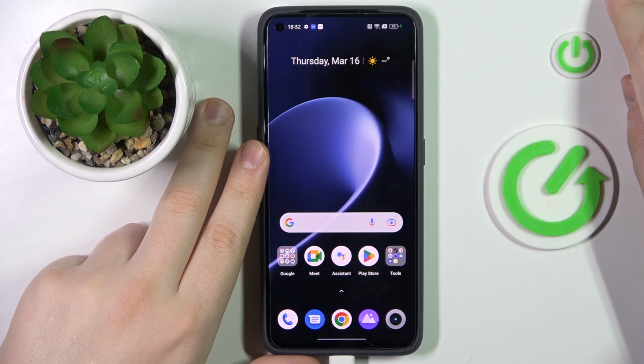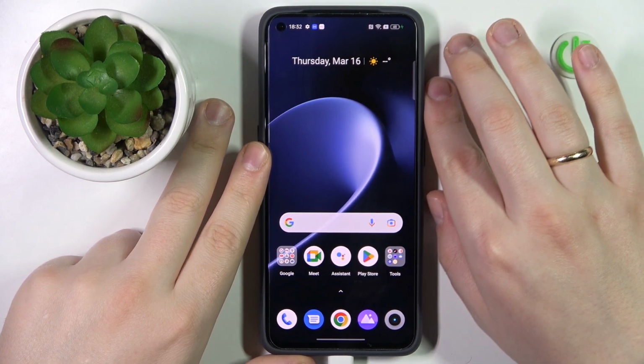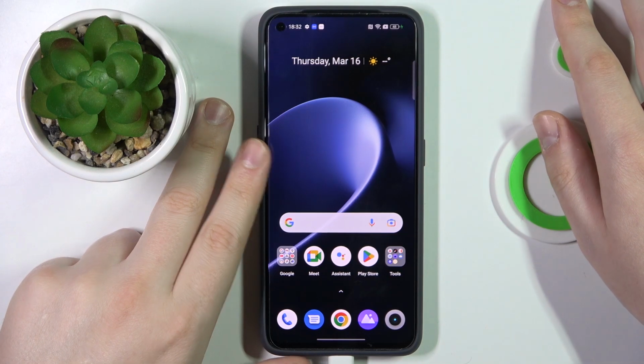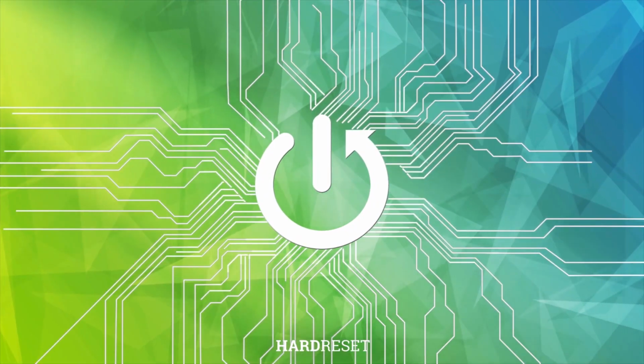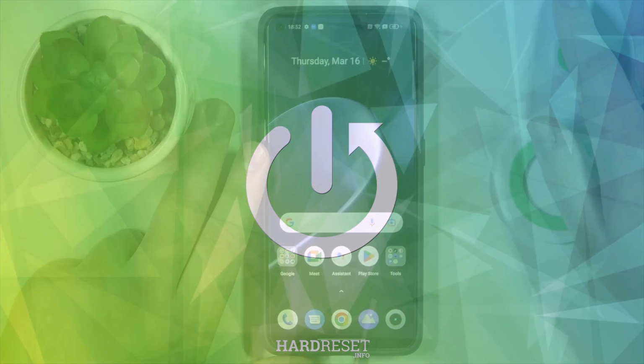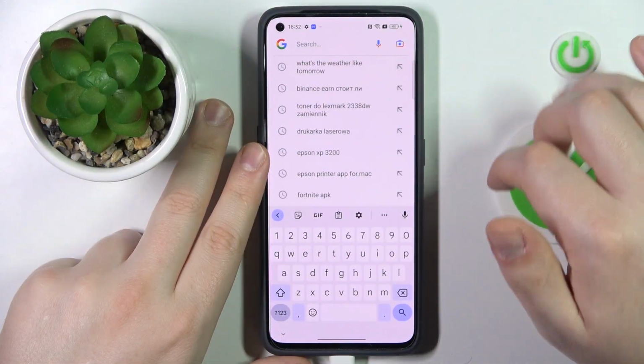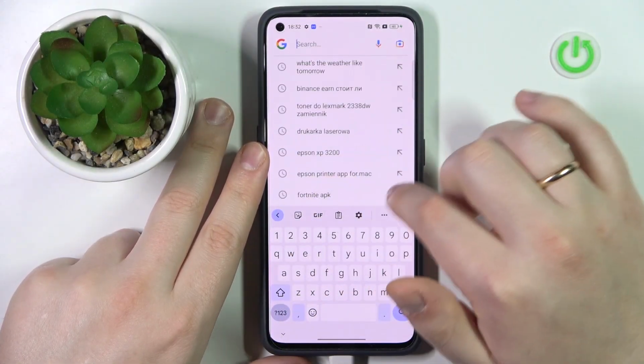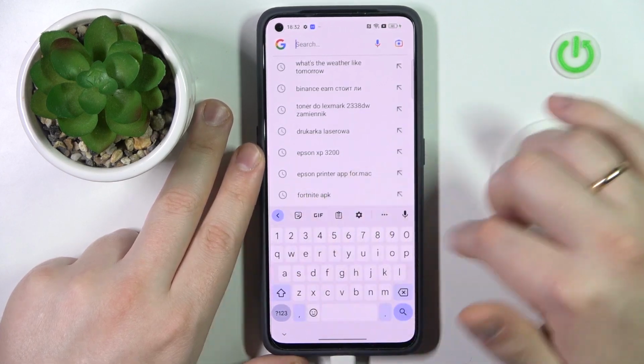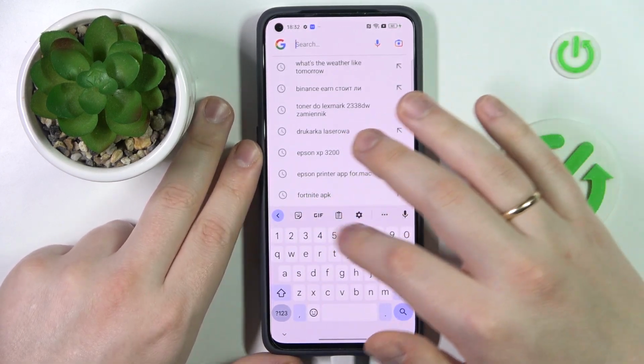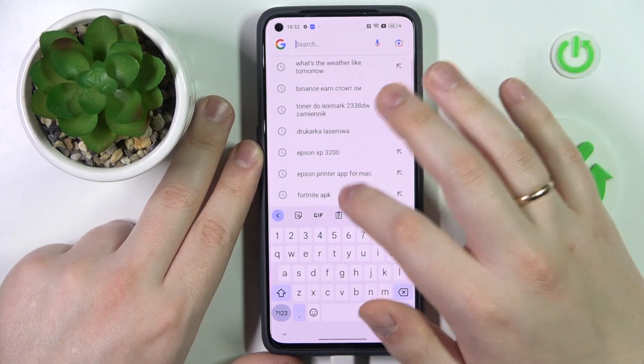This is REALME GT2, and today I would like to demonstrate that you can activate the keyboard clipboard on this device. So to start, you will need to launch the keyboard itself. Then at the toolbar to the top of your keyboard, you should see the clipboard icon that looks exactly like so.